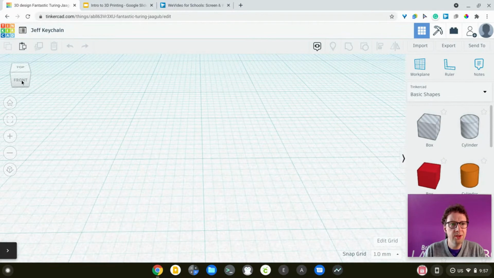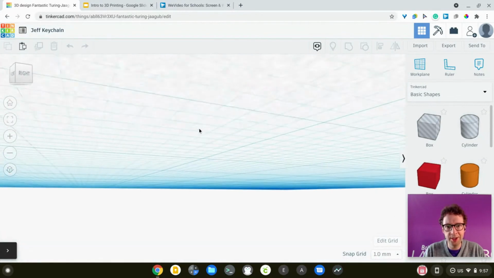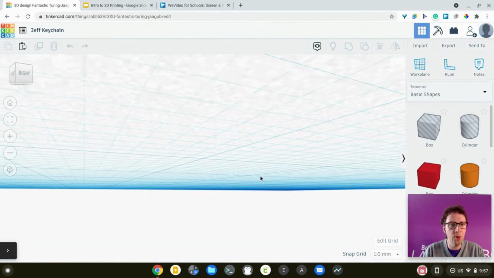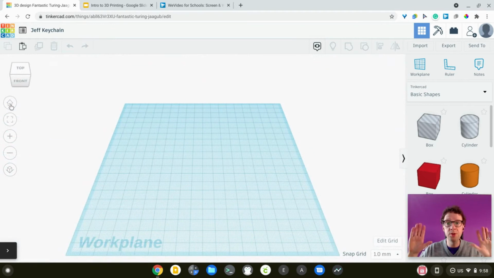Sometimes in TinkerCAD, you kind of get lost in what you're looking at, like you're not sure entirely where you are or where your design went. So that's where this home button here on the left comes in handy. If you click on the home button, it just zooms you back out so you can see everything from a distance again. It's pretty handy.